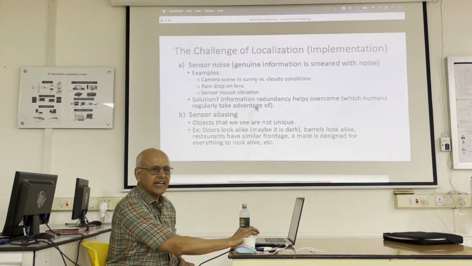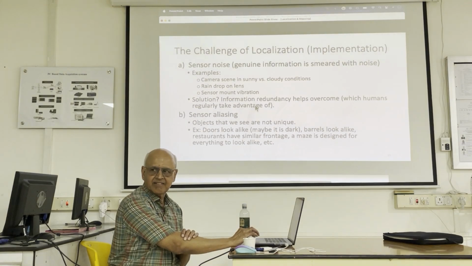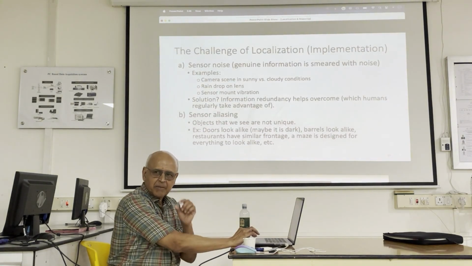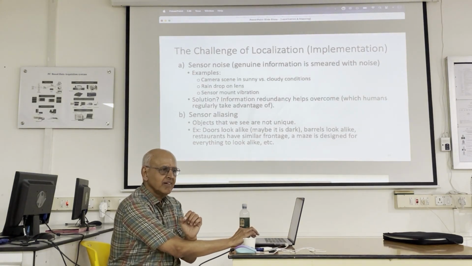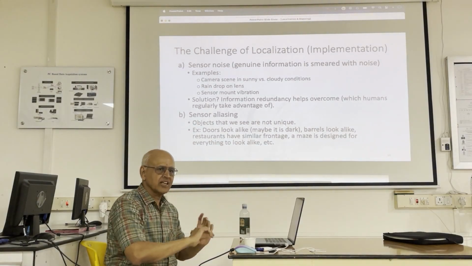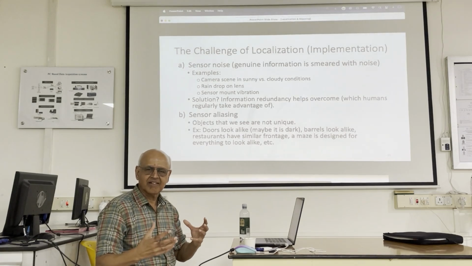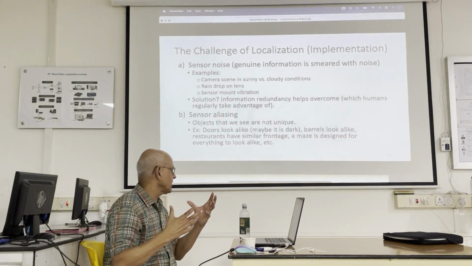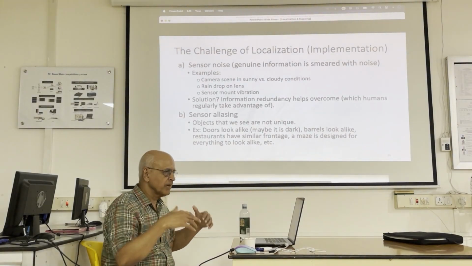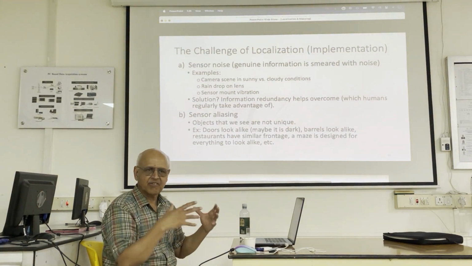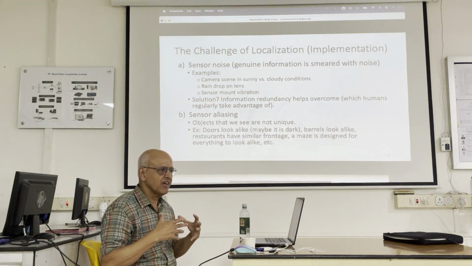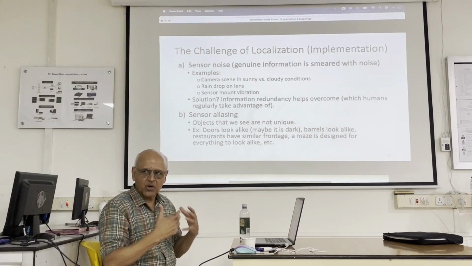So this is why you need more information than the bare minimum. Human beings know how to use extra information, right? When we drive, we sometimes have too much information. But we know how to handle that. We turn left and right, cars going all over the place. Somehow we manage to figure it out. We have so much information, but because we have more than needed, we are okay.